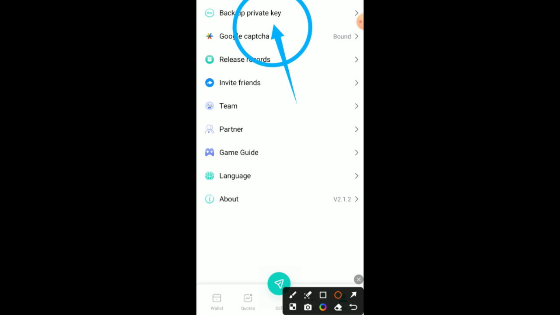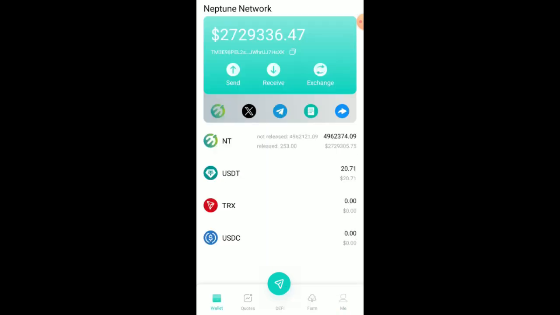I'm cool. I said before you do all this, make sure that you copy your private key first. If you delete or uninstall the app without a private key, you may end up losing your fund. I'm repeating this again. If you don't copy your private key or screenshot it somewhere and you uninstall this app, you may end up losing all your fund.